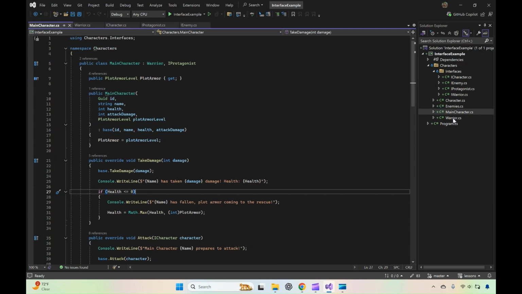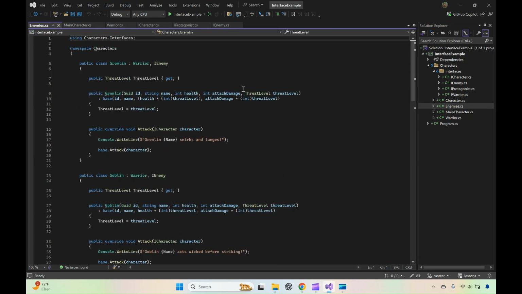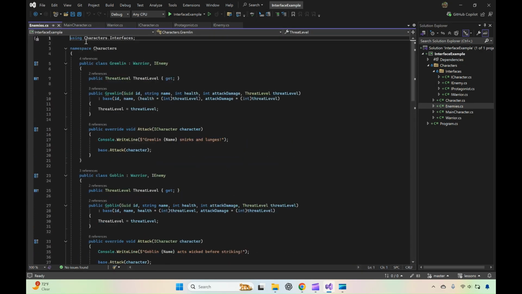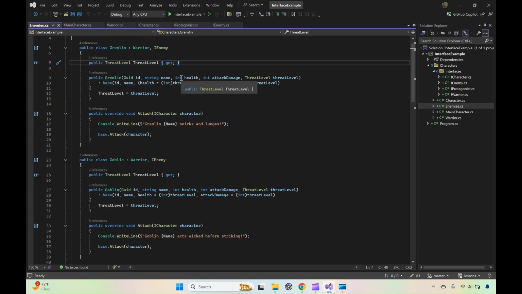So the last class we're going to look at is, there are a couple of classes. They're the Gremlin class, the Goblin class, and the Minion class. They're all in this enemies file, and they all have a very similar structure. They inherit from the Warrior class, and they also implement the IEnemy interface. And as you guys remember, this IEnemy interface requires this object to implement this threat level, and we have it as a property in this class.